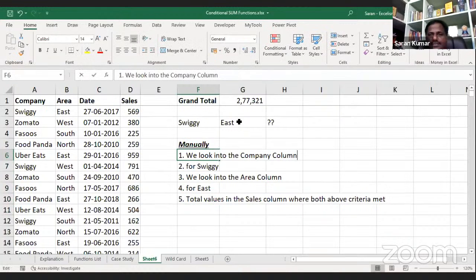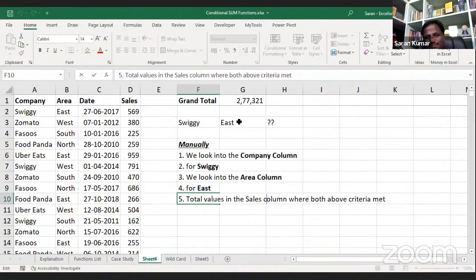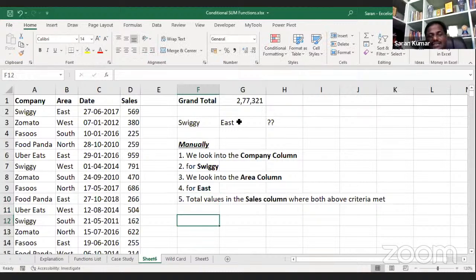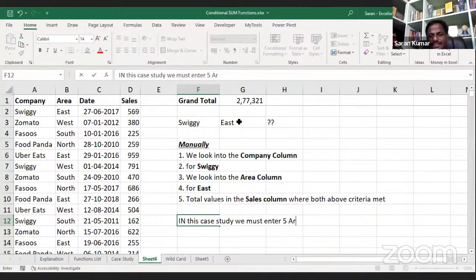Wonderful. So this must be one argument. Even in my Excel, this must be one more argument I should tell to Excel. This is also one more argument. This is also one more argument. And this may be one more argument. So without even looking into the question, I can say that in this case study, we must enter 5 arguments.